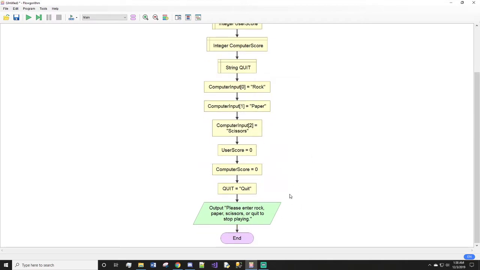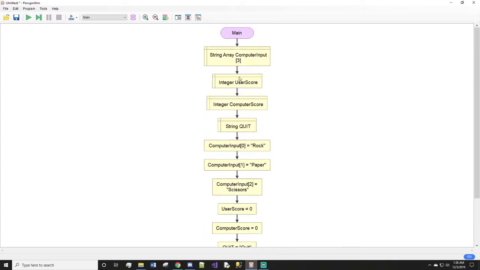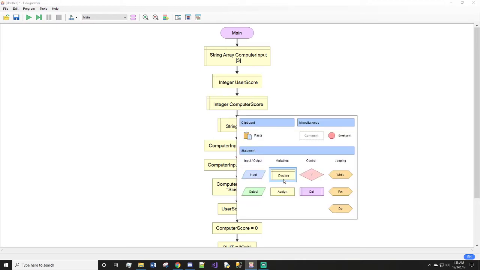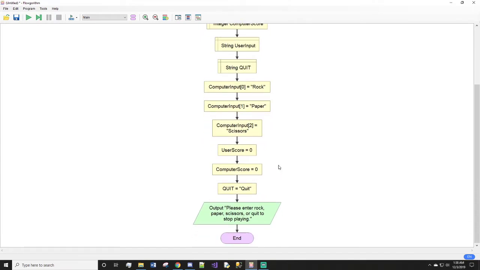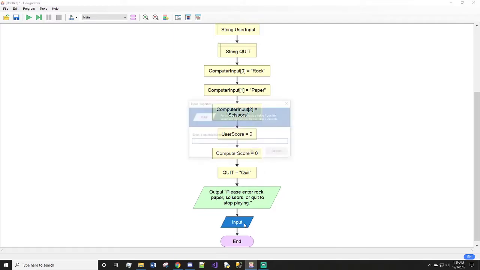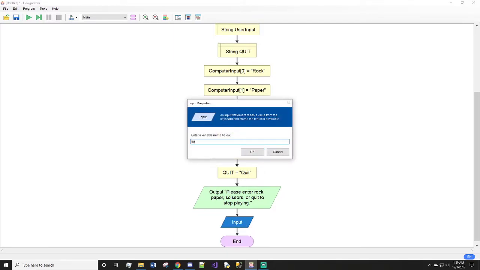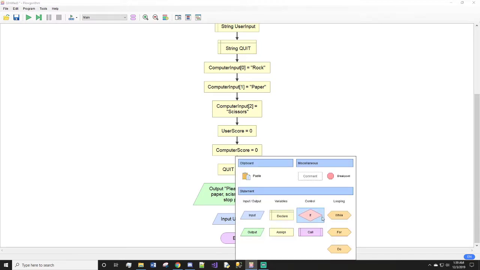Now, also a thing we didn't declare is the user input, so we will need a user input too. So declare user input, and this will be a string. So we're going to input, and it's going to be user input. I'll hit OK.